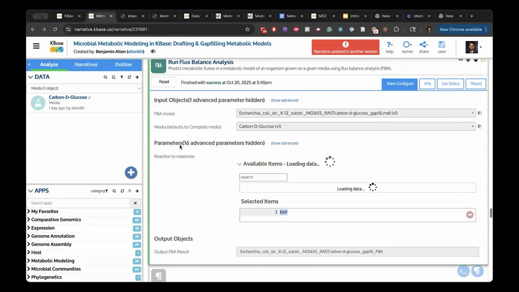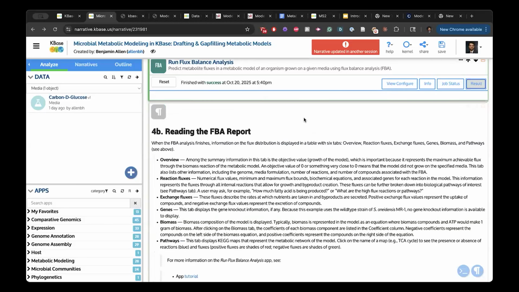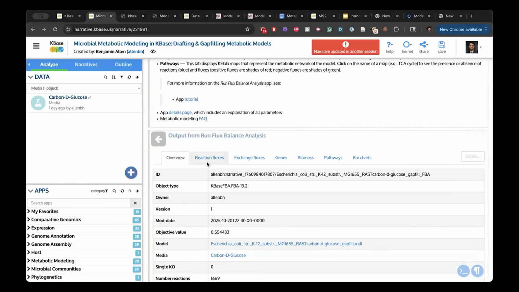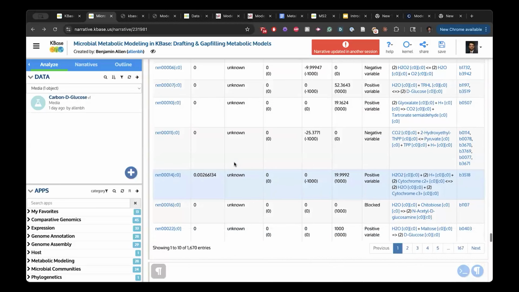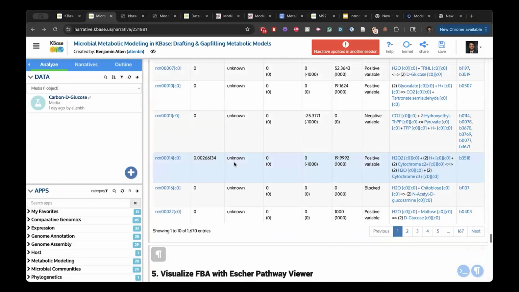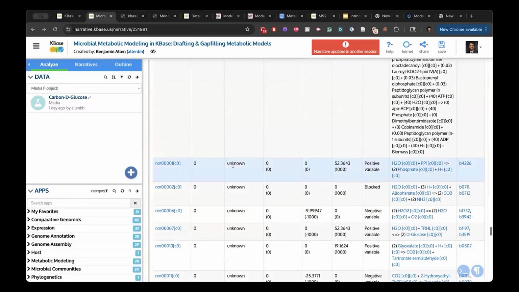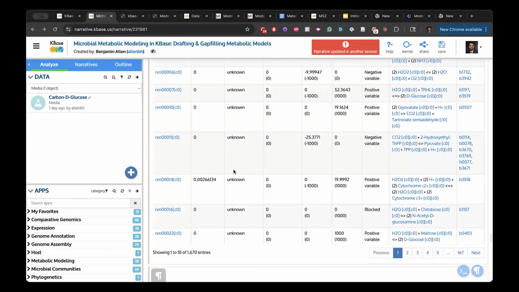So you can think of other objective functions that we would have. By default, we try to maximize biomass. So when you do this, you get your flux distribution, you get your results. So this is something that you really need to try to understand.